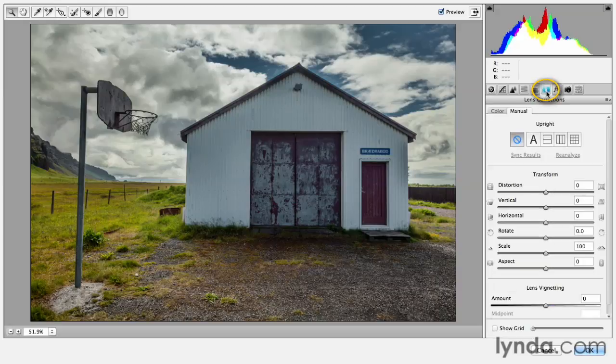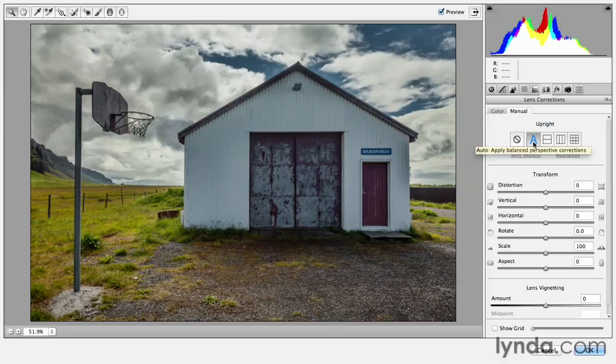But we're going to select the Lens Correction panel, and we want to make sure that we click on the Manual tab. And now we can use the Upright option. In fact, we'll click the Auto option in order to straighten this building.